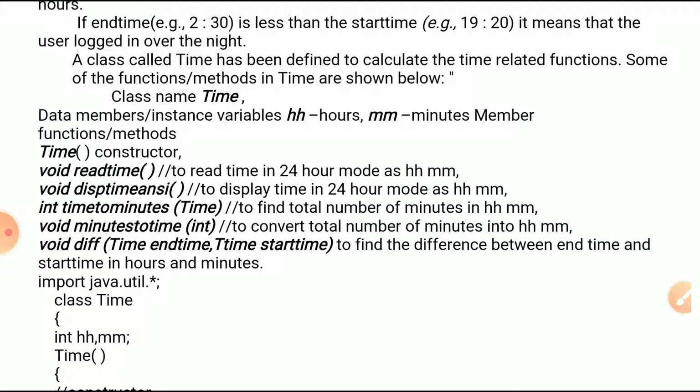So let's see, as for the difference function, you can see it is taking two objects. One is the start time, another is the end time. It means here more than one object is involved. The first object involved represents the starting time. The second object involved is called the end time, and the third object which will come into play is the object which will hold the difference time period.